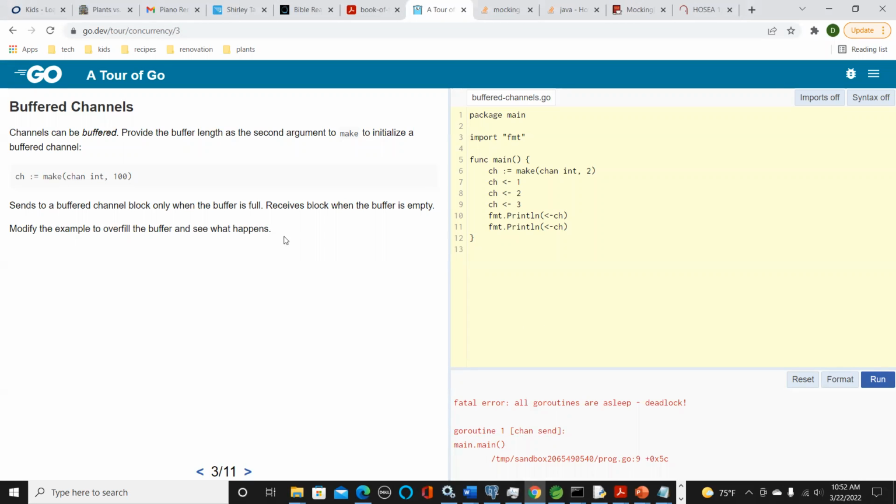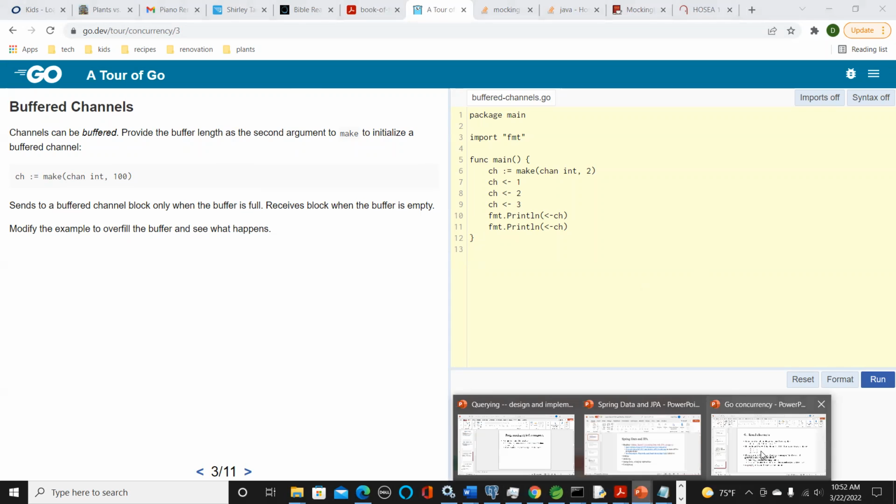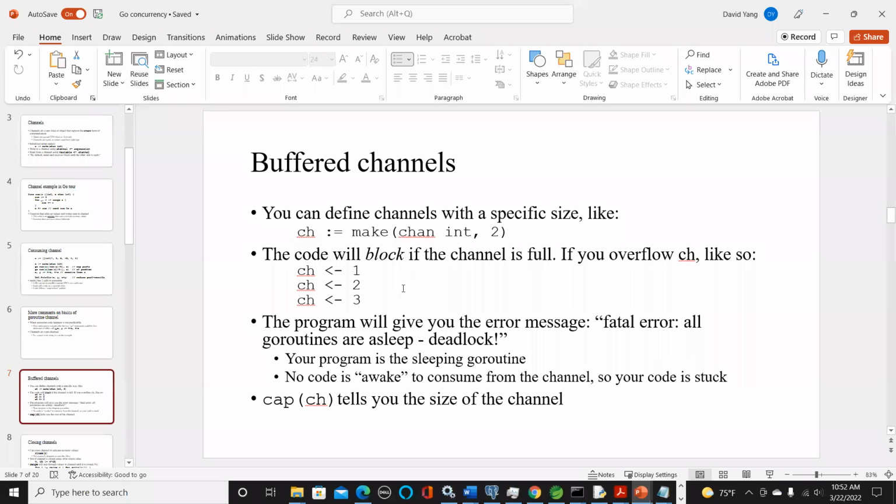We'll see something a little bit more later on where there's a more practical impact. Here we're just very bluntly going over the capacity of the channel. There is a function cap for a channel so that you can check the size of the channel.